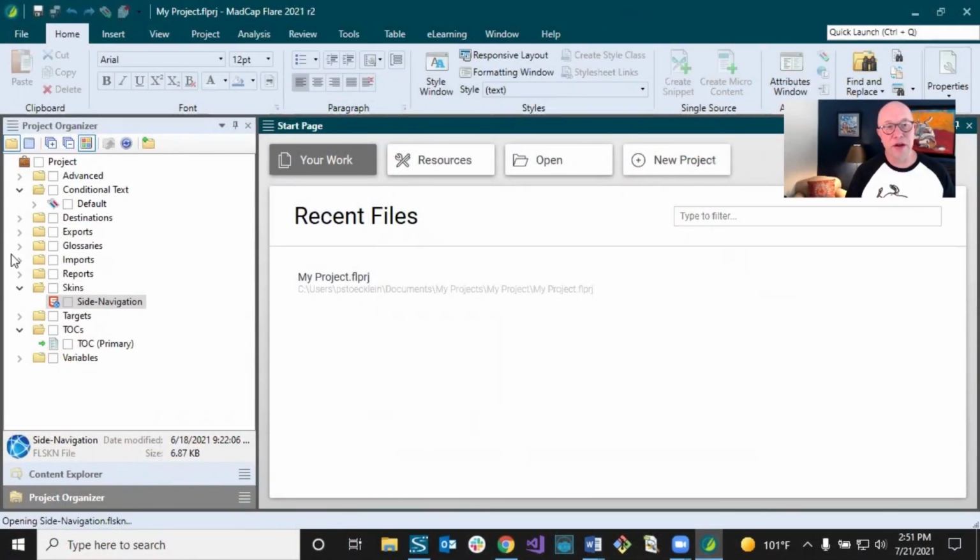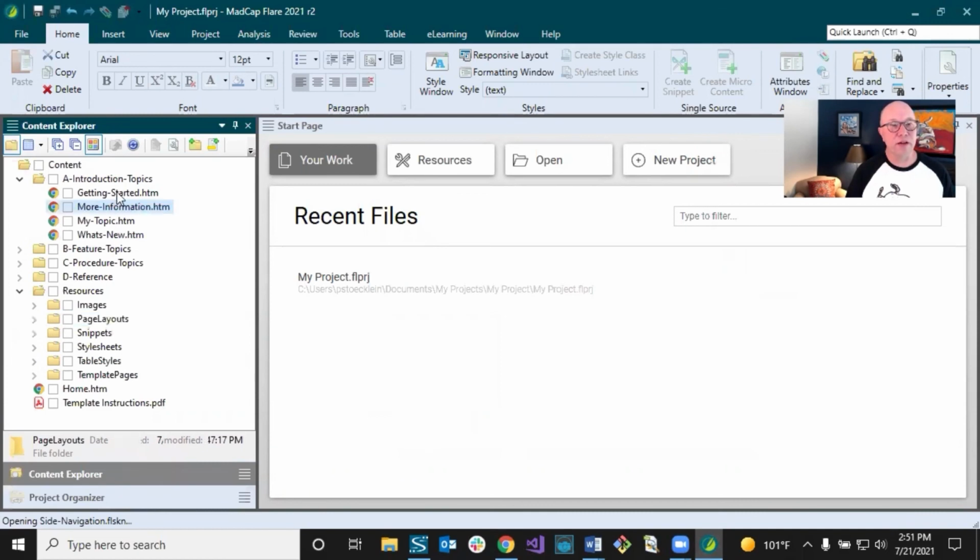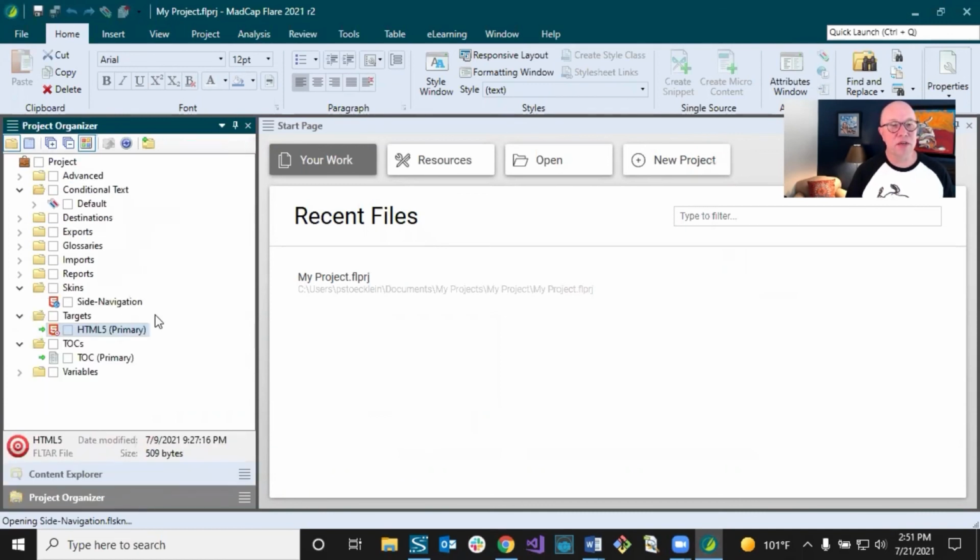Okay, next step, step 4, developing targets. So let's hop into Flare, check that out. Okay, so targets are here in the project organizer on the left. If topics are the most important files in the Content Explorer, the targets are the most important files in the project organizer. And why is that? Because these are the files that generate your actual output so that you can accomplish something, so you have something to show for all your work. If you don't have a target, you don't have anything.